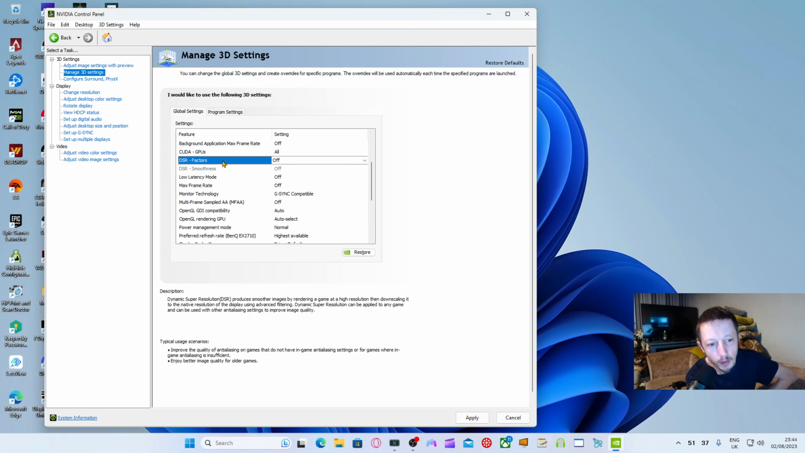DSR factors. So this uses dynamic super resolution. So you can improve the quality anti-aliasing that will not have in-game anti-aliasing settings, or for games where in-game anti-aliasing is sufficient. Enjoy better quality for older games. Based on that, it's not really going to make a big difference. But just say improve the quality of anti-aliasing games that do not have in-game anti-aliasing settings, or for games where in-game anti-aliasing is sufficient. And you've got these different ones here. You can do like different scalings and stuff. I'm going to leave that off.